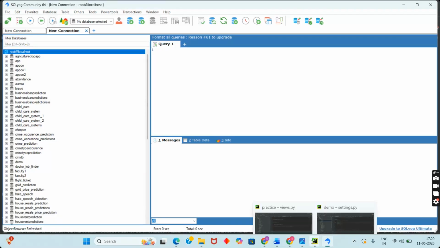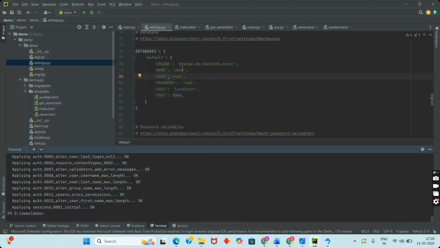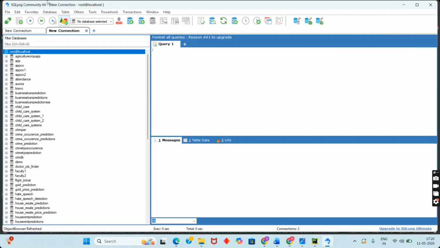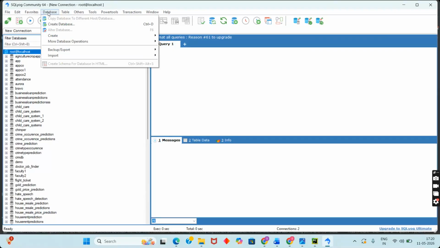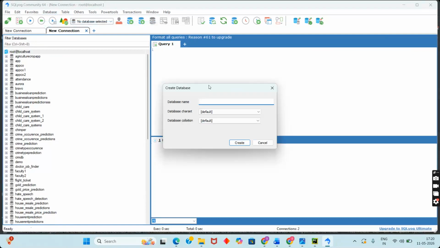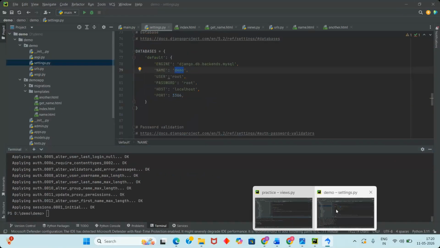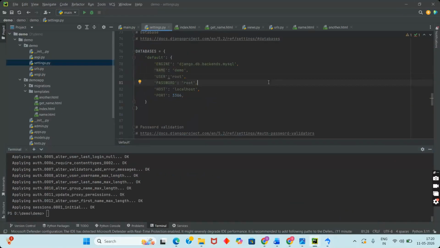After this, we should create our database with the name we gave. So let's go to the SQL log, and here in the menus we can see Database, right? Here we have some options. We should click on Create Database. Here we should enter our database name. What is the database name that we have given here?